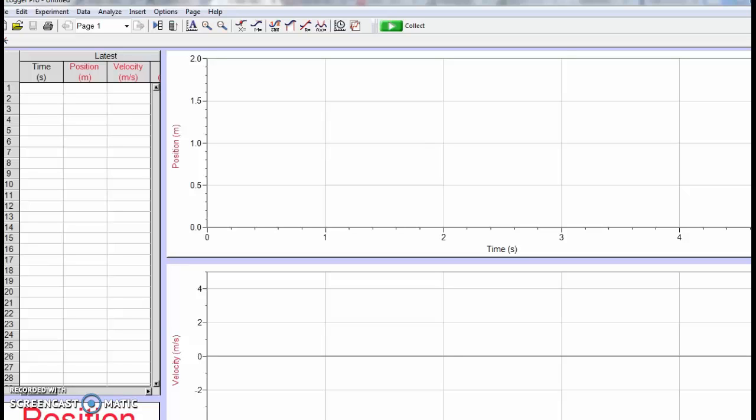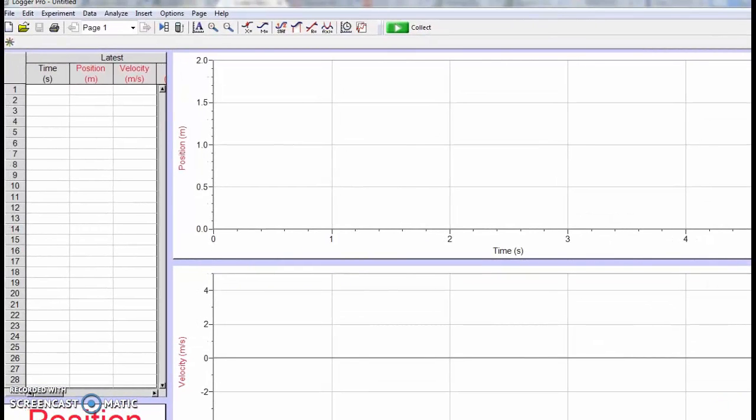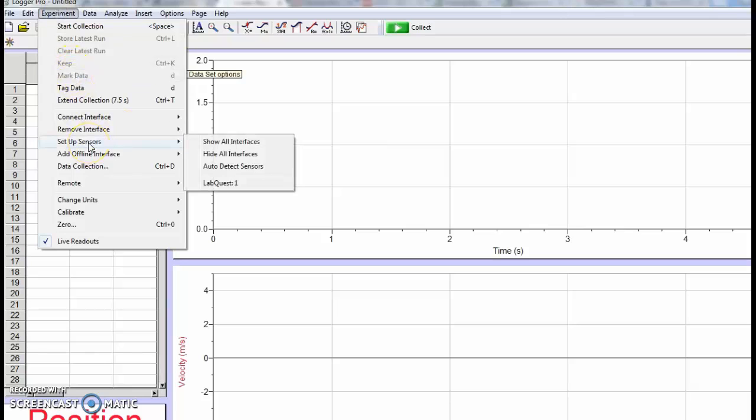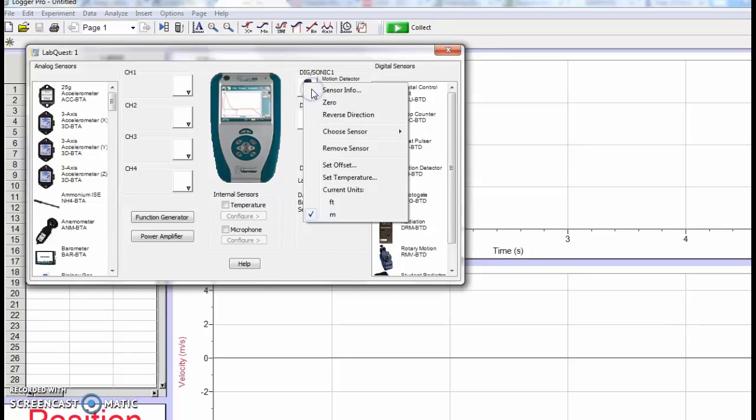Once this is done, your Logger Pro that should be up on the computer should look like the screen that you are viewing right now. There should be a position time graph as well as a velocity time graph. Now in order to set up your sensors, we're going to go to Experiment, Set up Sensors, select LabQuest 1, and what you'll see is in the top right corner, you'll see the motion detector that's connected to our LabQuest 1. So you're going to select that box and click Reverse Direction.